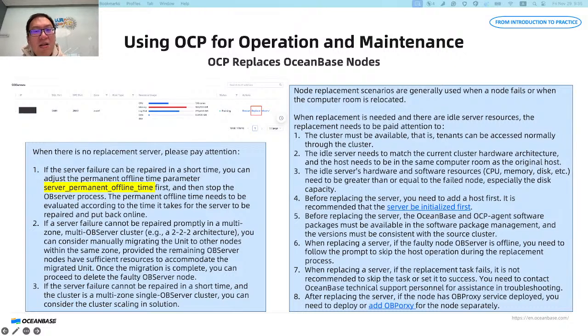The next, the idle server's hardware and software resources need to be greater than or equal to the failed node, especially the disk capacity. The fourth, before replacing the server, you need to add a host first. It's recommended that the server be initialized first. Next, before replacing the server, the OceanBase and OCP agent software packages must be available in the software package management, and the versions must be consistent with the source cluster.